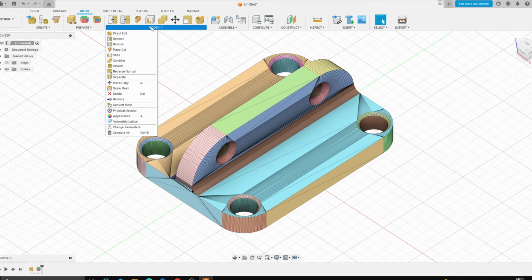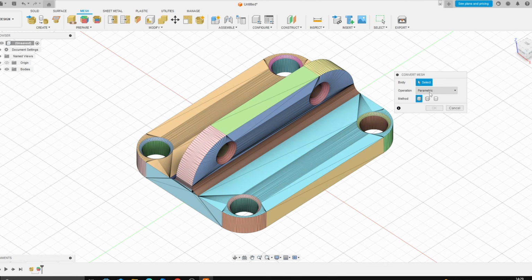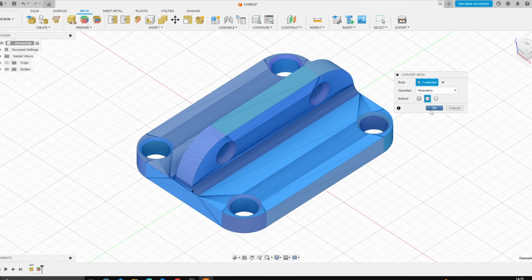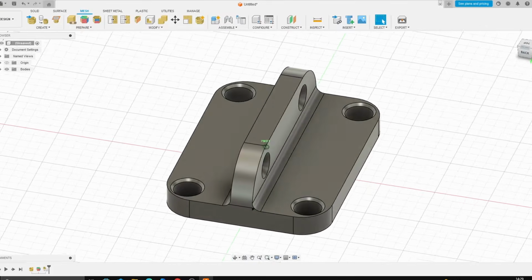Once that's done, go to Modify, and click on Convert Mesh. For the operation, choose Parametric. Then, set the method to Prismatic. Click OK. Now, your mesh has been successfully converted into a fully editable solid model inside Fusion.